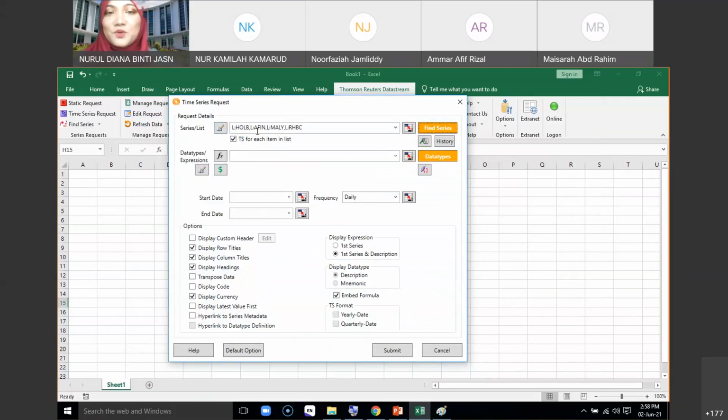HOLBAFIN belongs to Affin Bank, MALY belongs to Maybank. So it's very difficult to use Datastream Professional 10 years back. But nowadays, it's very easy because it is already integrated in a simpler and easier interface.